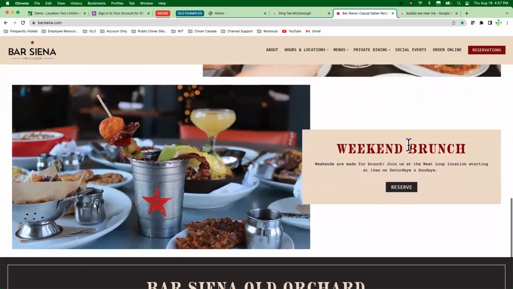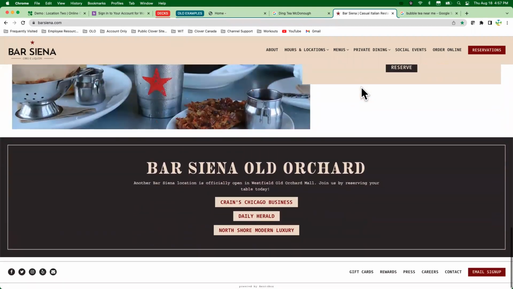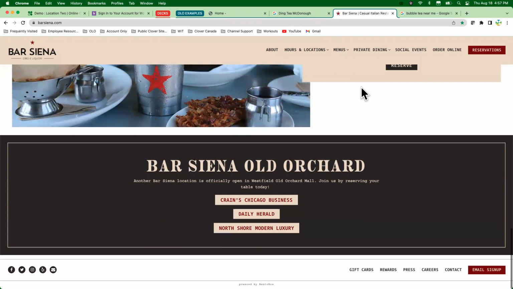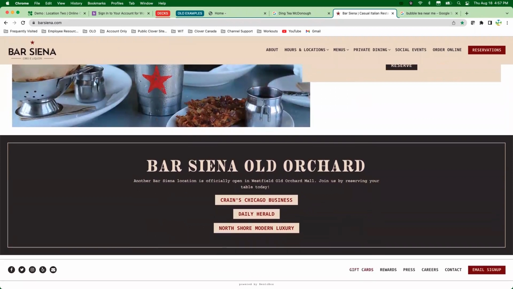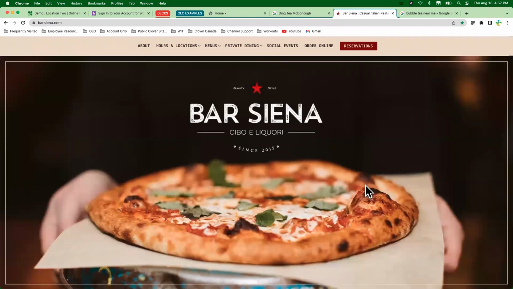And again, they do offer a lot of other features on here, like you could add things like reservations, social events, different menus, gift cards, rewards, and a lot of this can be branded to more of your name and less of Clover's. So this is a really awesome way to look at it.